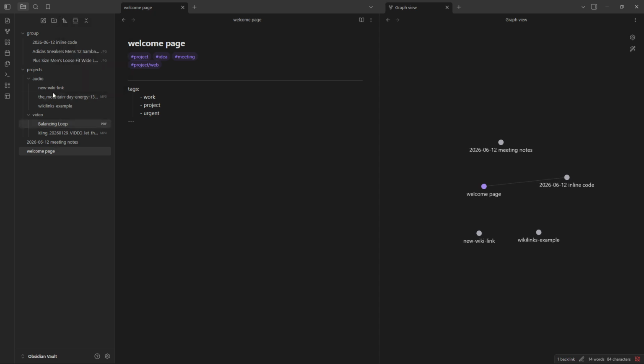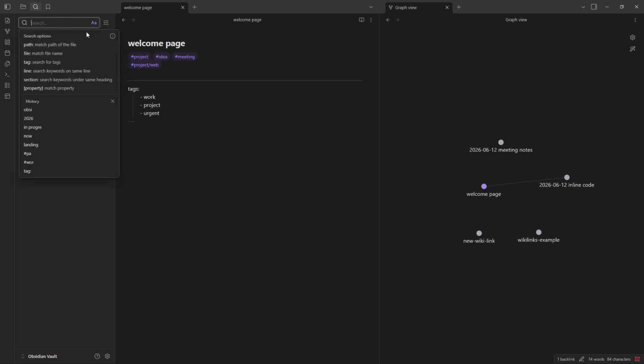Your existing notes are now organized with tags, and you can filter, search, and manage your vault more efficiently across all your topics and projects.